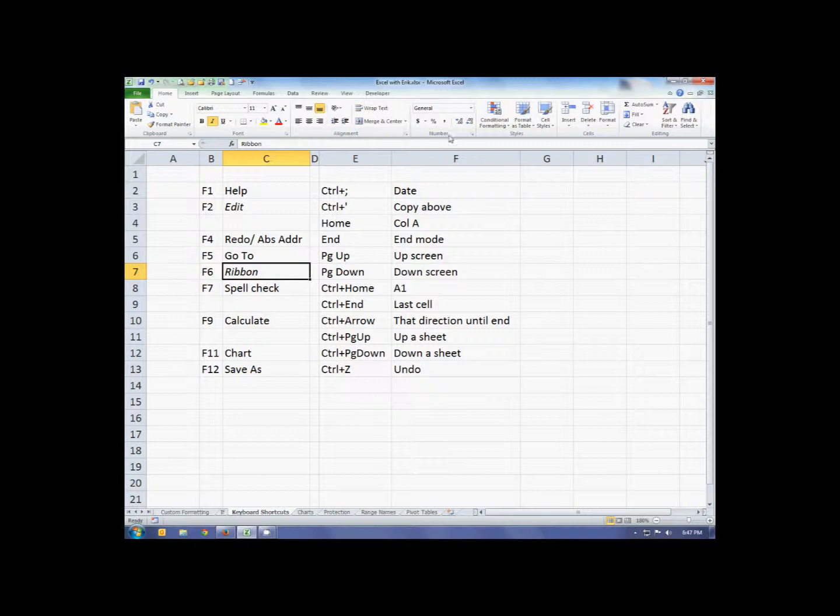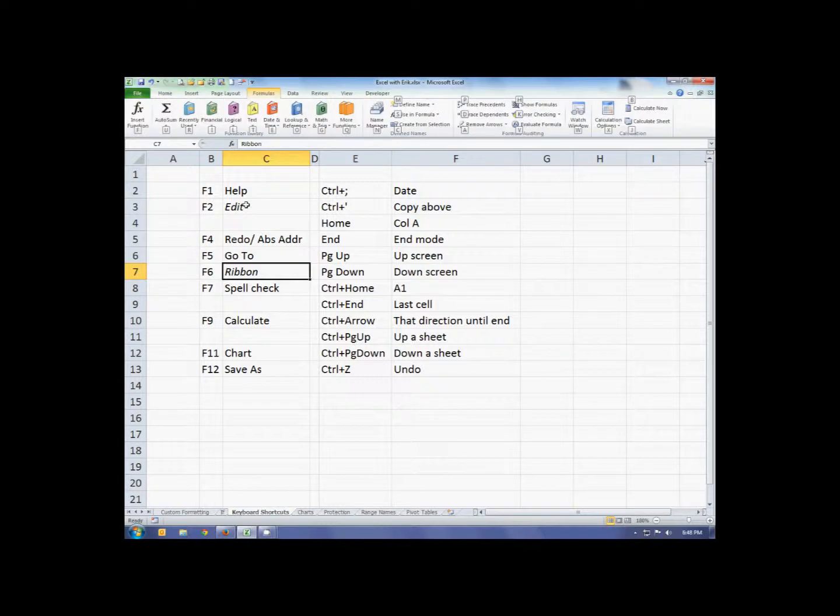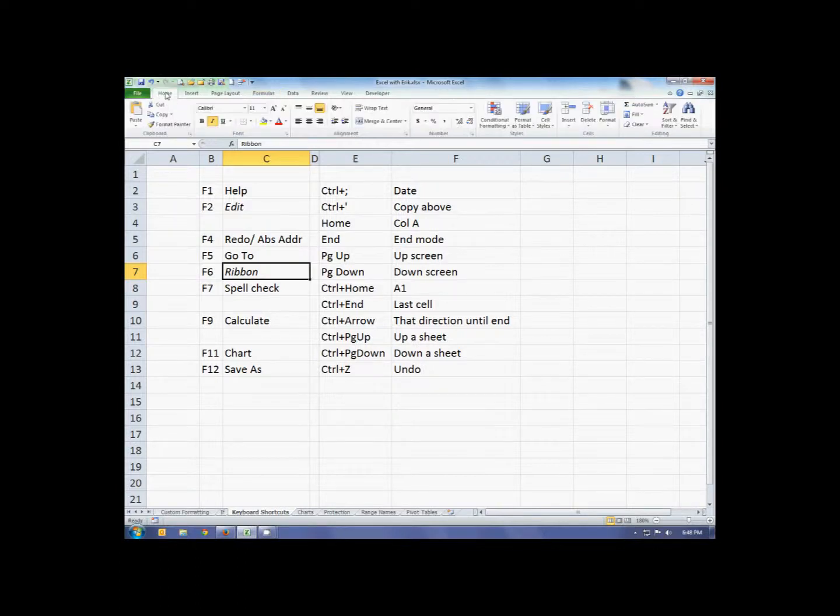F6 will take you up to your ribbon here. You tap it and it will bring up all of the keyboard shortcuts. So if I wanted to bring up the formulas ribbon I can press M and that would show me formulas. So if you didn't want to click on it you can use the F6. F7 of course is your spell check.